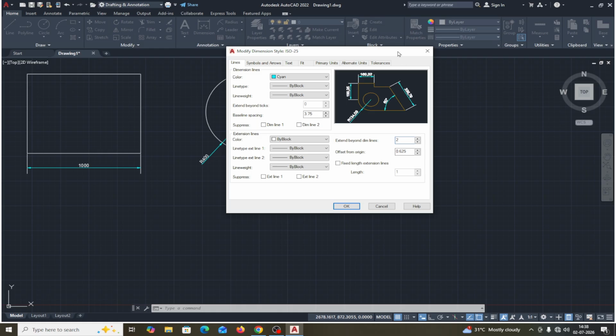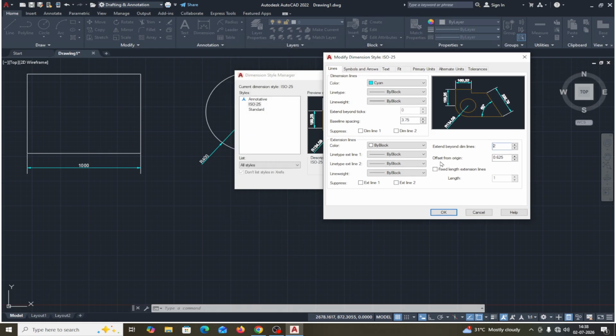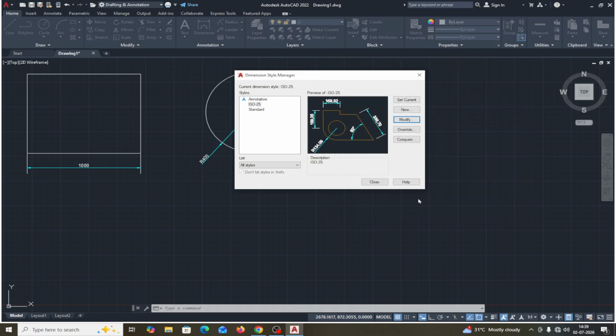Okay, now second thing, suppose you want to change offset from origin. What is this parameter? This parameter is the distance between the object and the starting point of the extension line. Suppose I increase this to 2 or 3 and enter. You will see the gap between the extension line starting point and this object increases. Okay, and close.